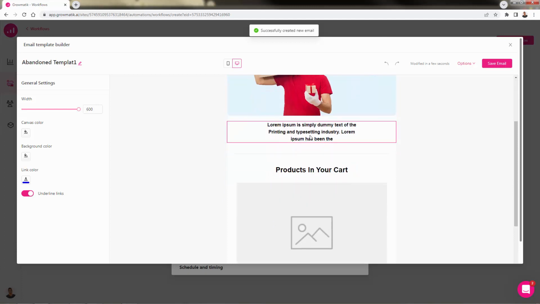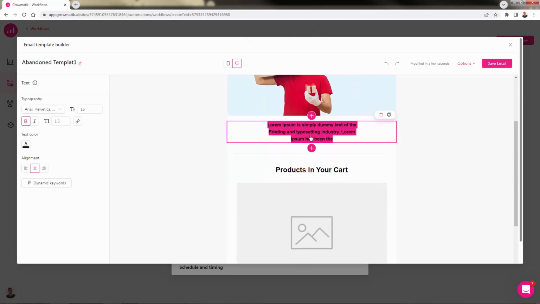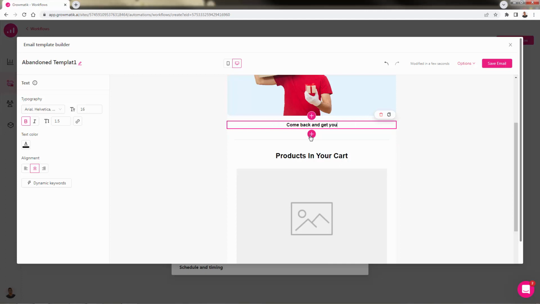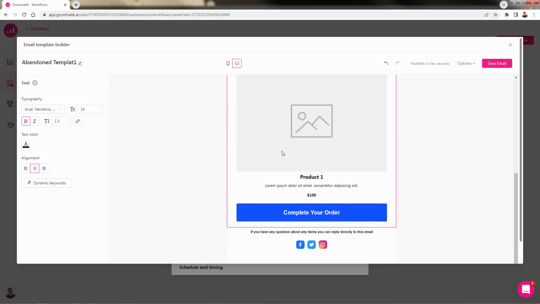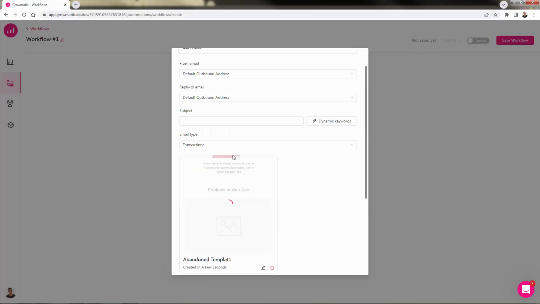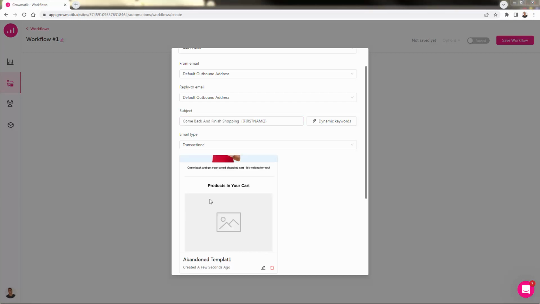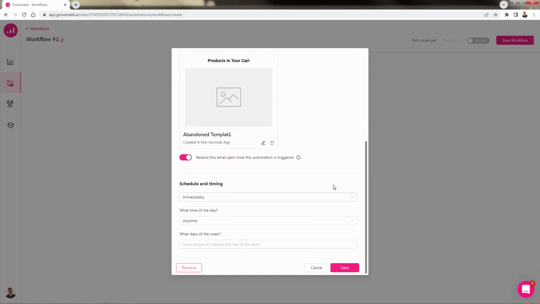And we'll go ahead and actually customize it into our brand, right? So we add our logo, add our images, add in text, come back and get your saved shopping cart. It's waiting for you. And obviously we have the products in the cart dynamically set over here. Complete your order. We're going to link them back right into their cart. So it's incredibly powerful over here. We'll give it a subject line as well. So we set it to say, come back and finish shopping first name. It's going to automatically pull in the first name. So customize that as we want.